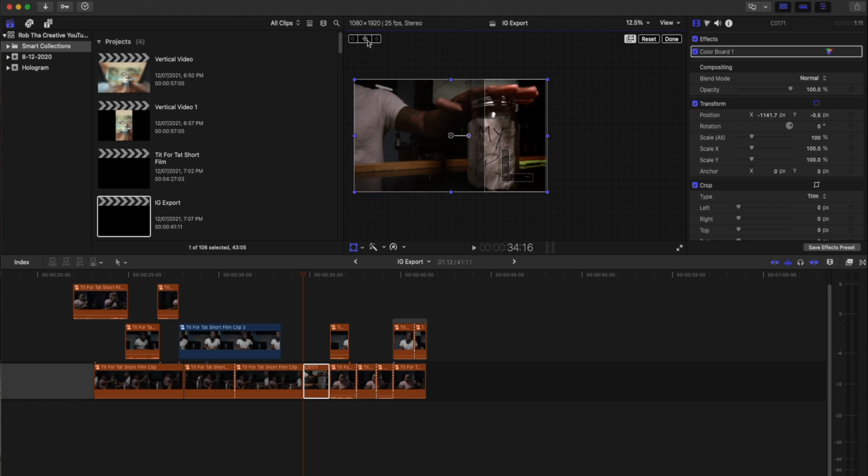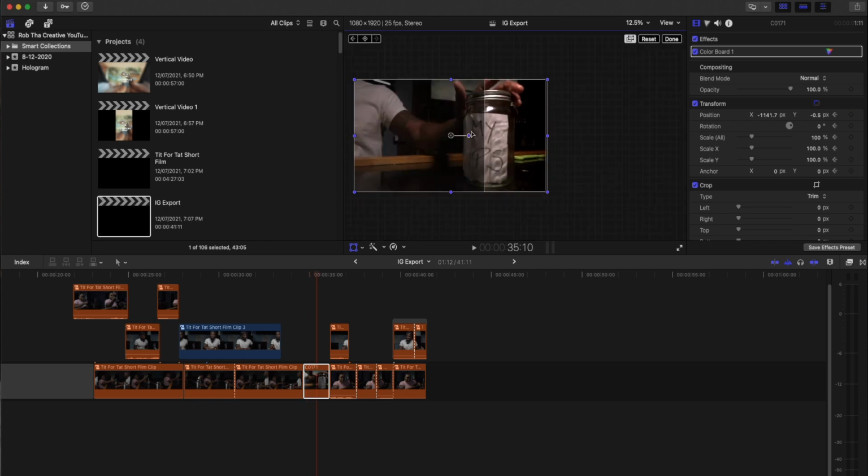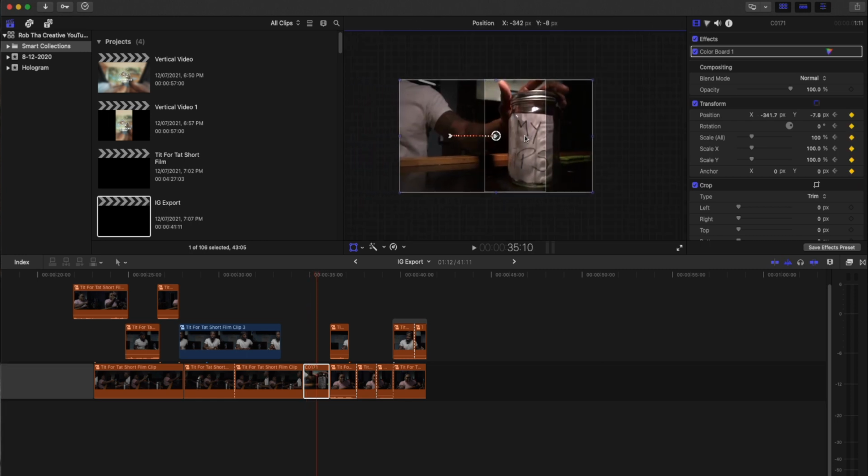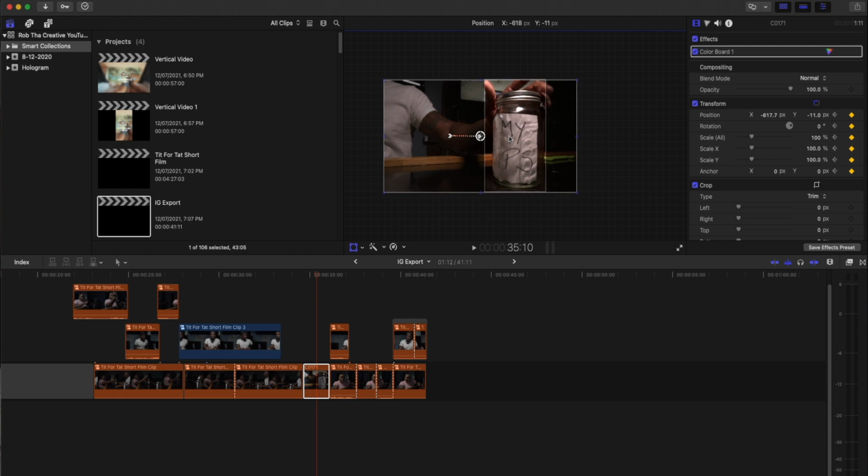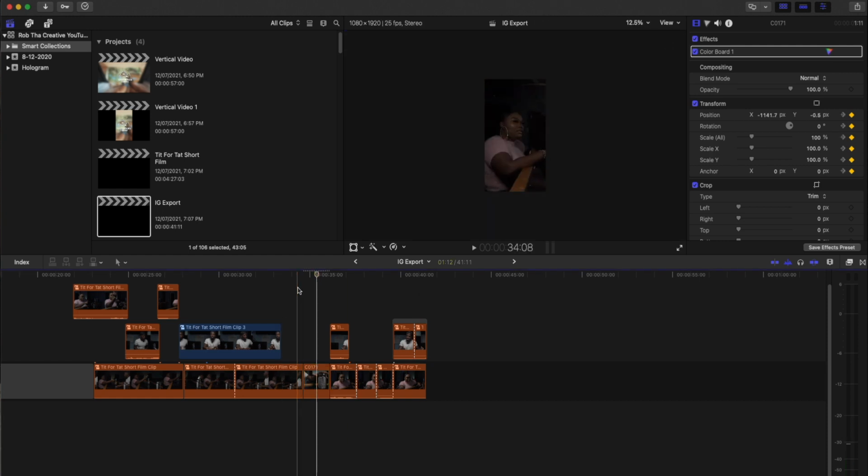Click the keyframe button, and these buttons on the side here will turn yellow. Press play until you reach the portion that you want to be in frame that's currently not. And then when you get to that point, stop and then drag that part of the clip into the frame. Click done, and now your video looks like this.